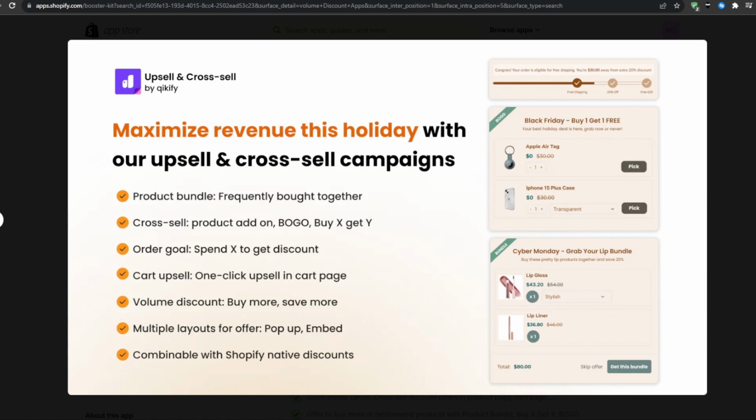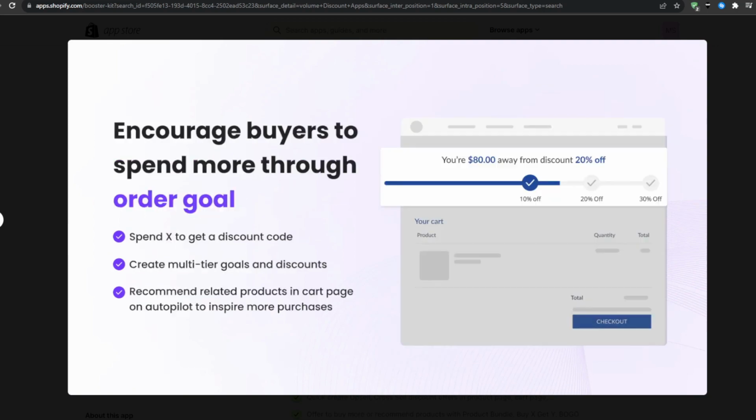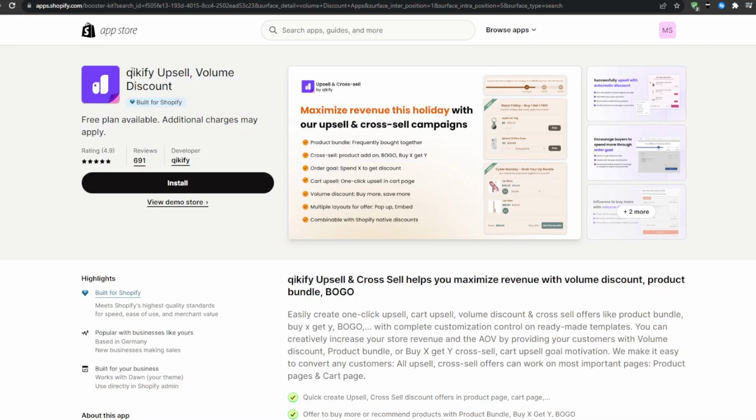Now, when it comes to the best Shopify applications for flexible volume discounts and tiered order bumps, then I highly recommend Kikify Upsell Volume Discount. It also comes with a free plan.